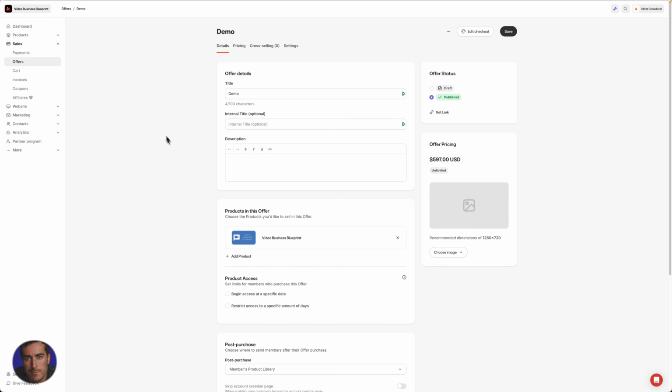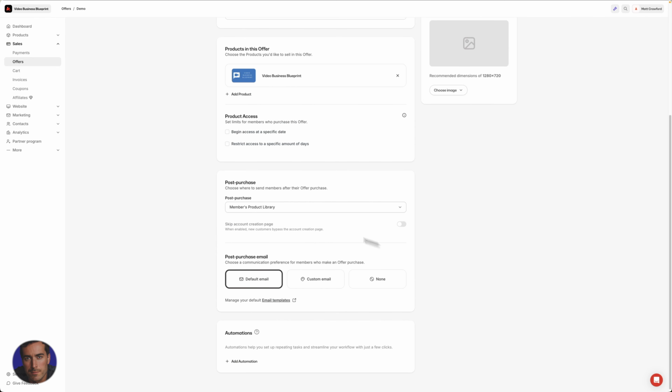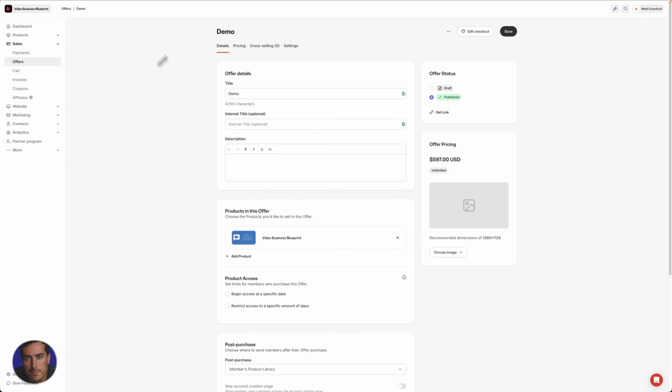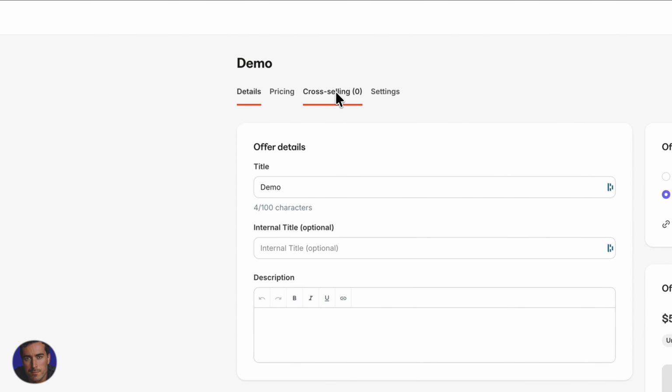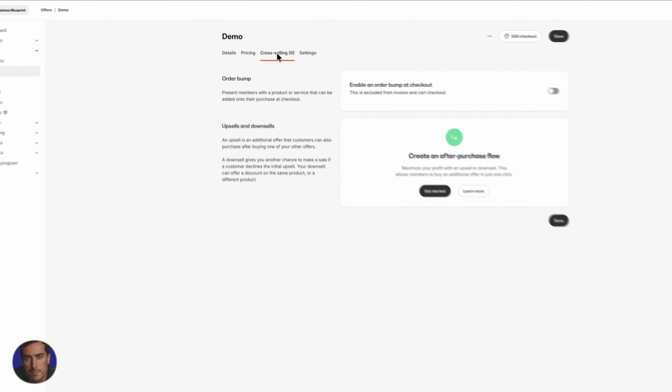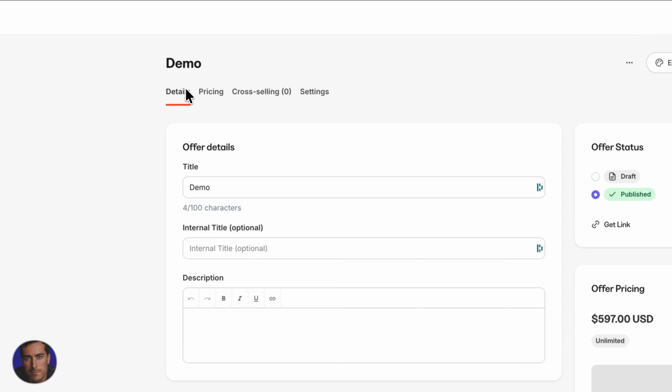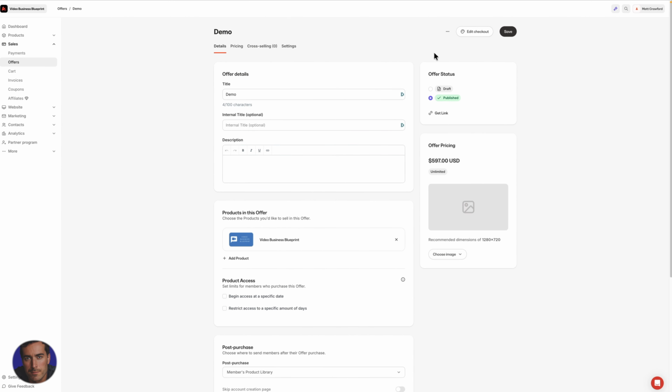and now we've got an offer created right here. So you see that we can start to customize this. There's post-purchase stuff here. We've got the automations down the bottom. We can see the products that's associated. And we can also click on cross-selling. So if you want to do any of your upsells, downsells right here, you can start to add them in right there. But let's customize the checkout right here.